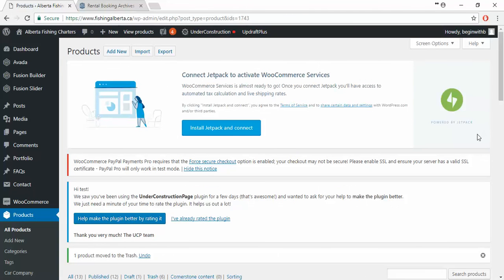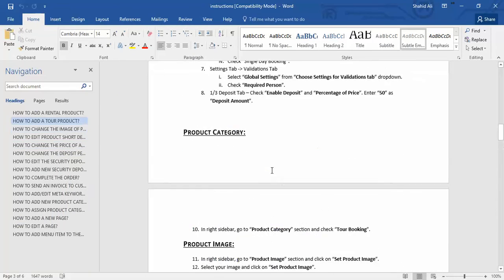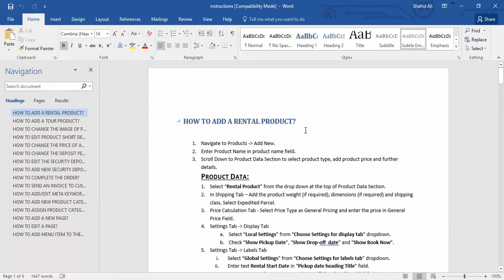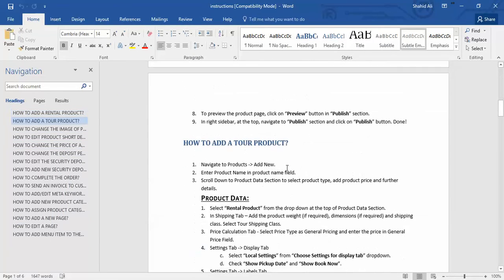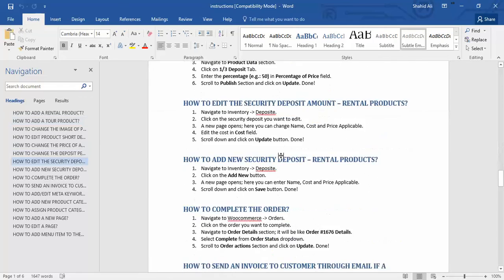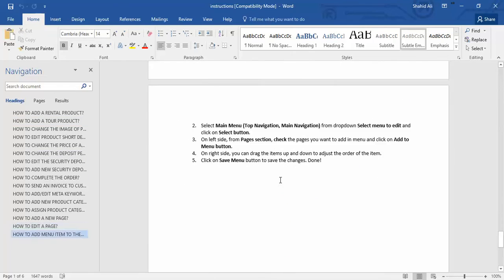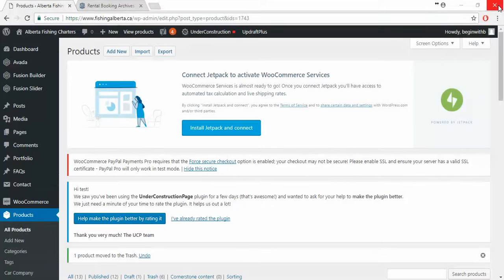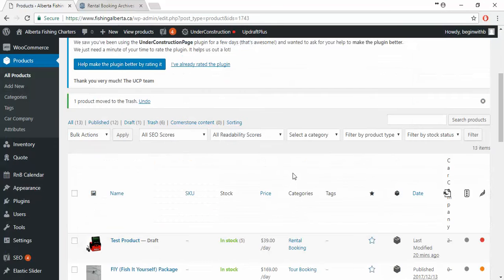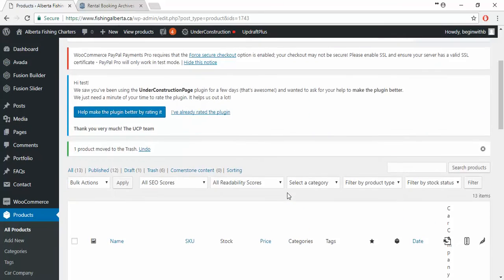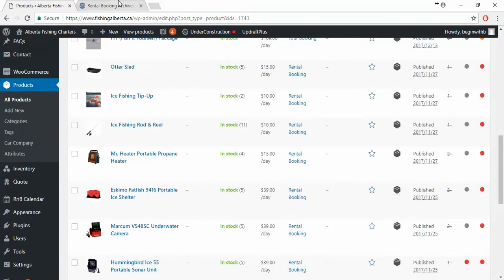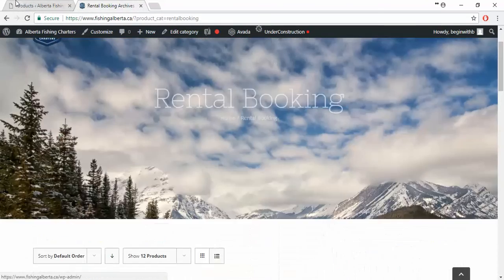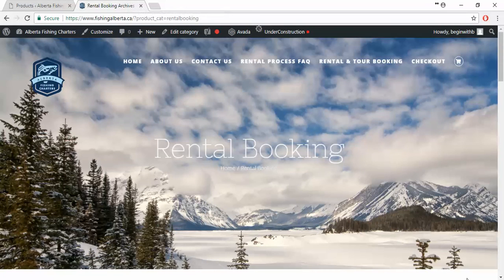So that's it, Troy, and we also prepared an instruction document for you right here, quite comprehensive: how to add a rental product, how to add a tour product, and many other topics. You can refer to this document whenever you need to, and you can add to it as time passes so that you become more efficient in managing your website content by yourself. Okay, so thank you, and that's all for the instruction.